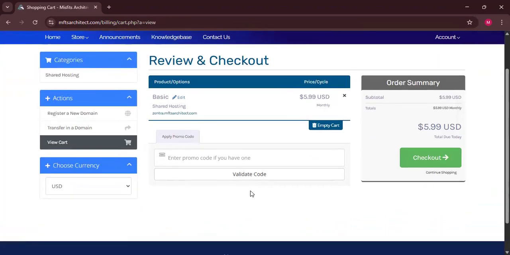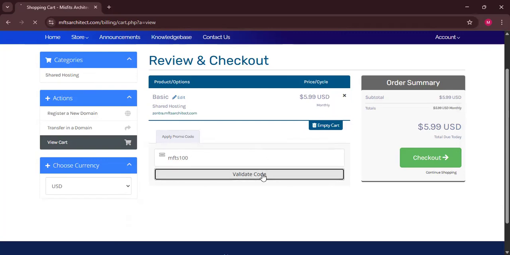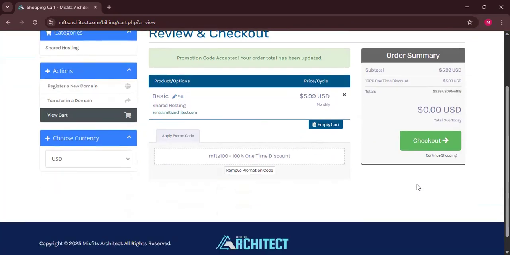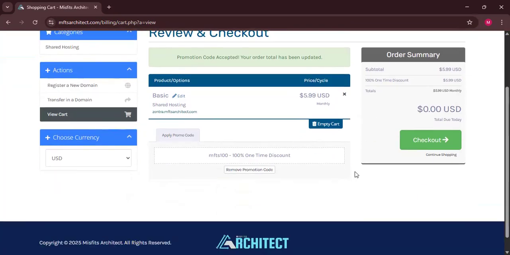So now we don't want to make any payment for this. This is the tutorial process. So we're going to be making use of our coupon code, right? That is NFTS100. That's our coupon code. Now we're going to select validate. We validate our code, right? It's validated. Now you can see this has turned to 0.00 USD. Okay, so you can see NFTS Architect, NFTS 100% one time discount. So it's been validated. So we're going to go to checkout now.